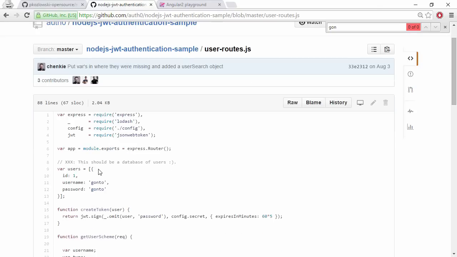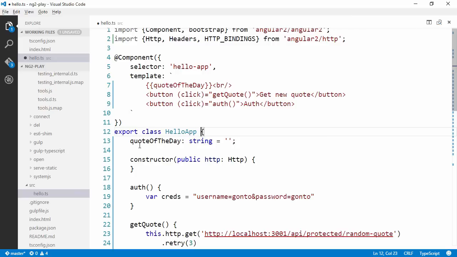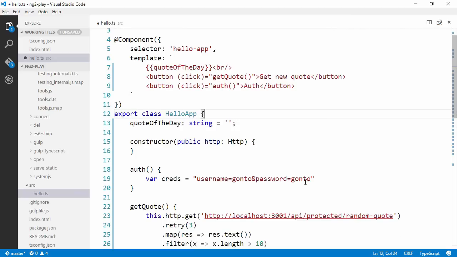So here we are in the user routes file. It says that we should actually be using a database for users here instead, but we're gonna go with the default one, that's Gonto, which is enough for this demo. Right, so that's our username and password.